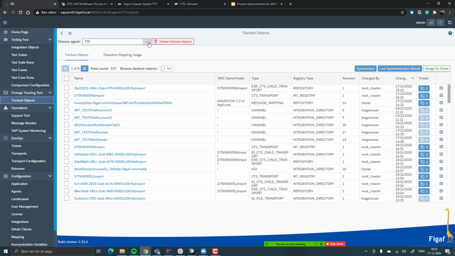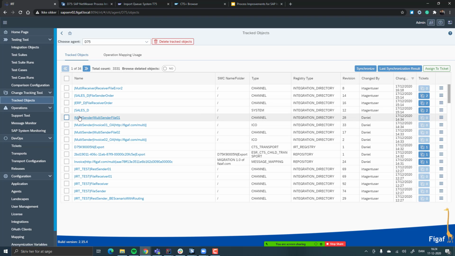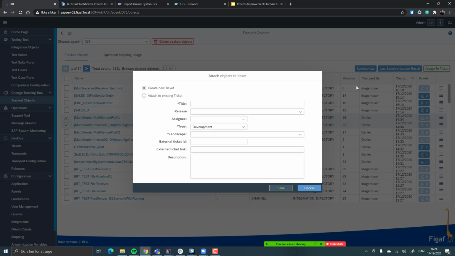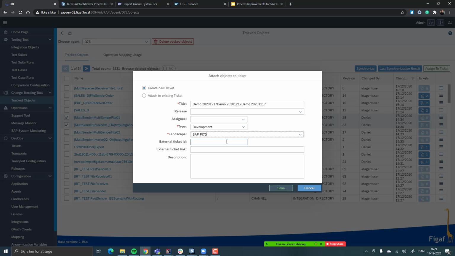The other thing is, for instance, if you have a small change. So I've also made a change. So we have two ways of transporting, both if you're using CTS and if you're not using CTS Plus. So we have these two communication channels. We will assign a ticket to it, just in the same way. Right. And we can select which landscapes to use. We will just be using our PI system test.